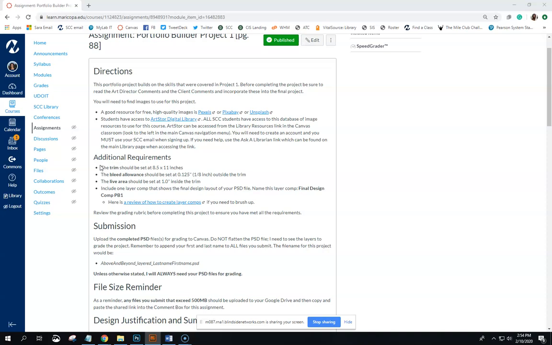So definitely make sure you always read the additional requirements I give you for the projects. In this case, I'm helping you out by telling you what dimensions I want. And then I want you to include a layer comp. You're actually going to do this pretty much for every assignment. So if you don't remember how to do layer comps, I do have a link here.